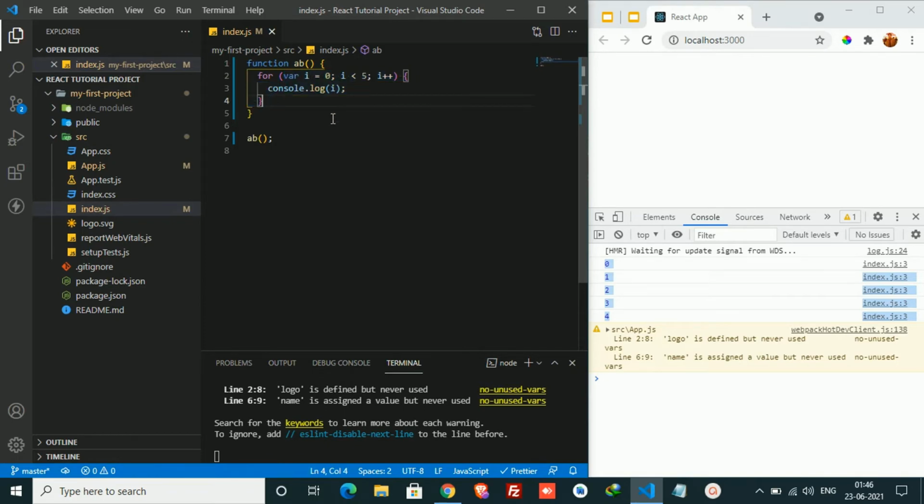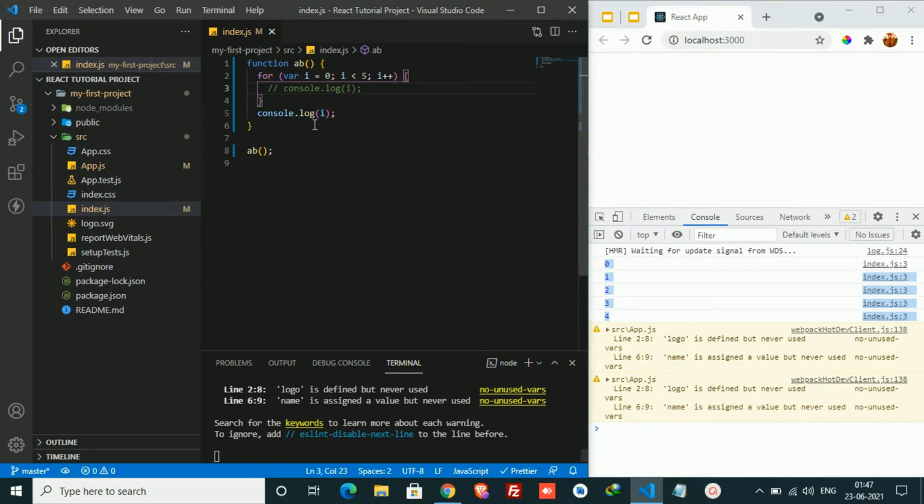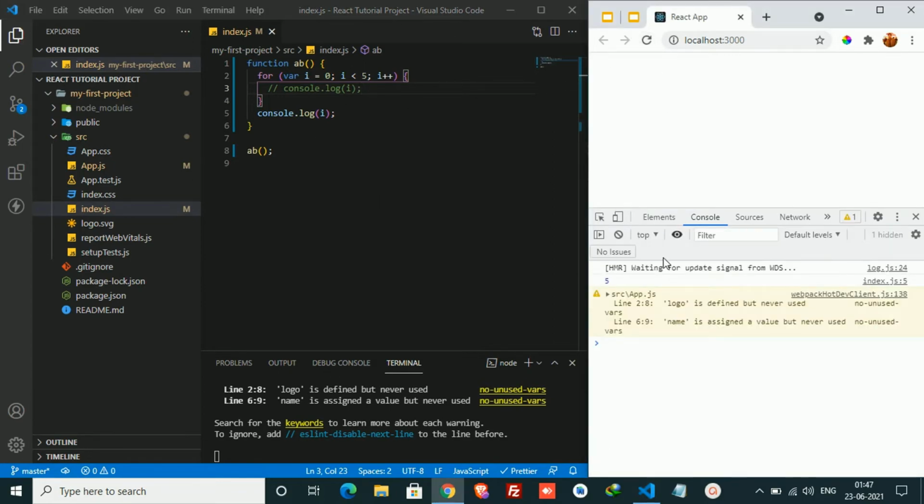But here if we console log the value of var i, then see what's the output. Let's comment it and save it. Now rerun it. See, we are getting 5. Outside the block where it is declared, we are getting that value. It means var has access to this function. So we can say that var is accessible to the function in which it is declared.